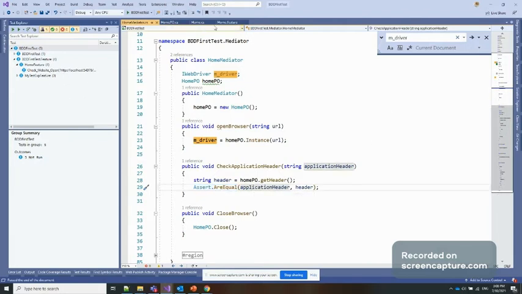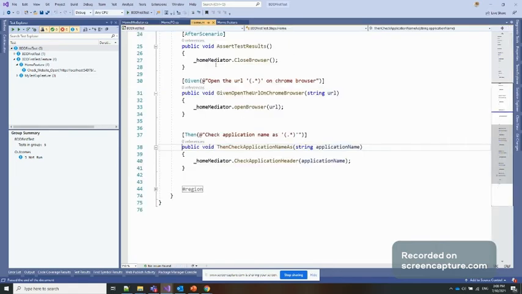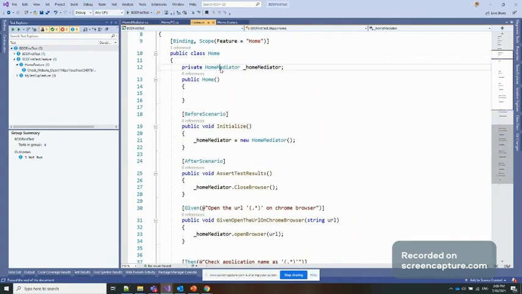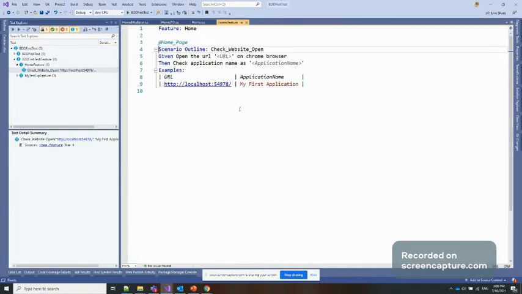After that we jump to our feature file step. If I go here, I hope you understood what I did. We have the home mediator. We created the home mediator instance at initialize level before the scenario, and after the scenario we just close this browser. Here you can see we wrote one method, open browser, that requires one URL, and similarly there is one more method that checks the application header based on the step, so you can correlate this.